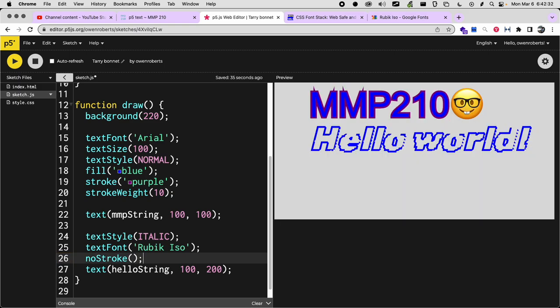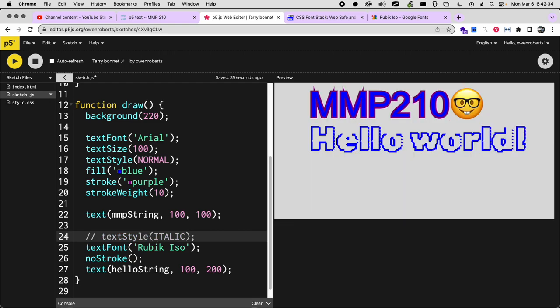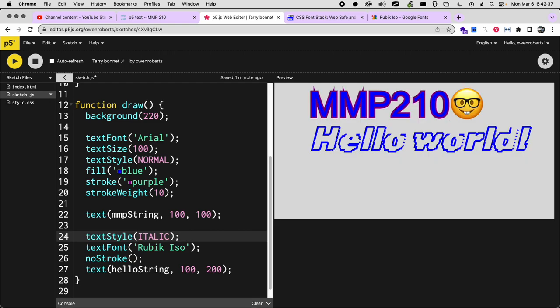And then the italic, I don't know if that's actually doing anything. Yeah, it is. So it's leaning it over because we don't actually have an italic style, but I guess it's just trying to figure out how to add that anyway. But yeah, so that's how we can add an extra font.